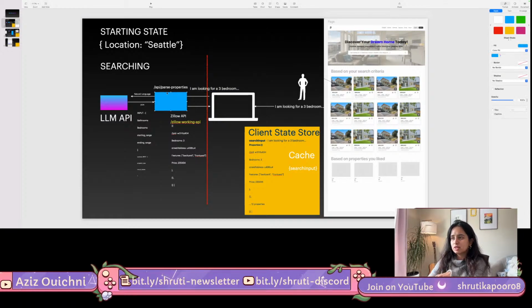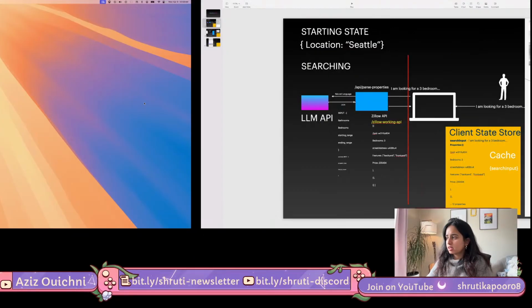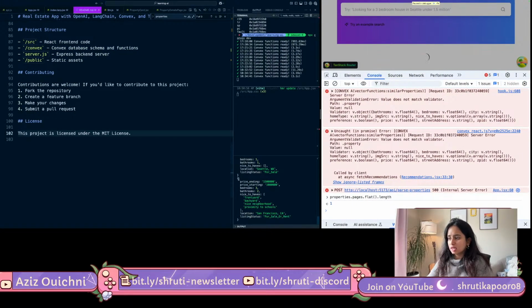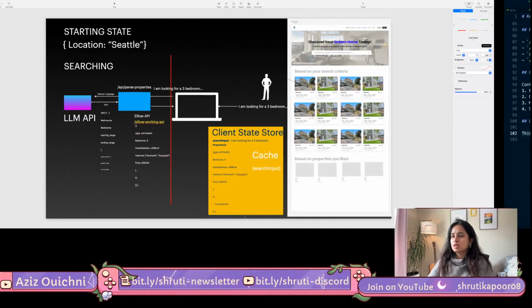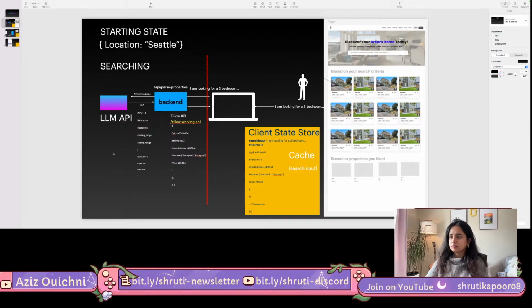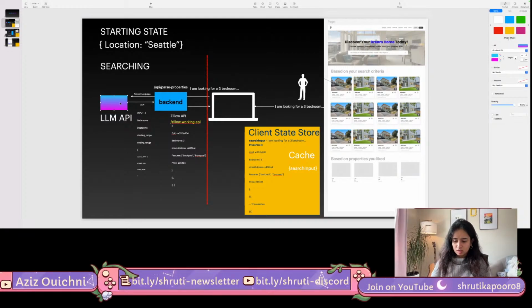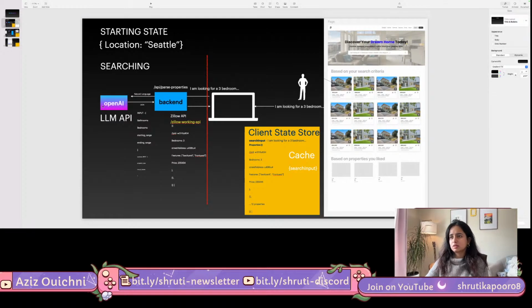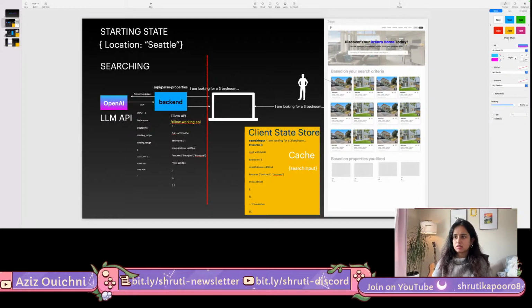So we send this text over to our backend API, which parses properties in natural language. And then the LLM API converts that natural language into JSON, which you might see here. This is what the API is sending me, the console log from the API. It gives me back a JSON, and then I send it over to my Zillow API. This blue thing is the backend. I should write backend here. And this is OpenAI. All right.